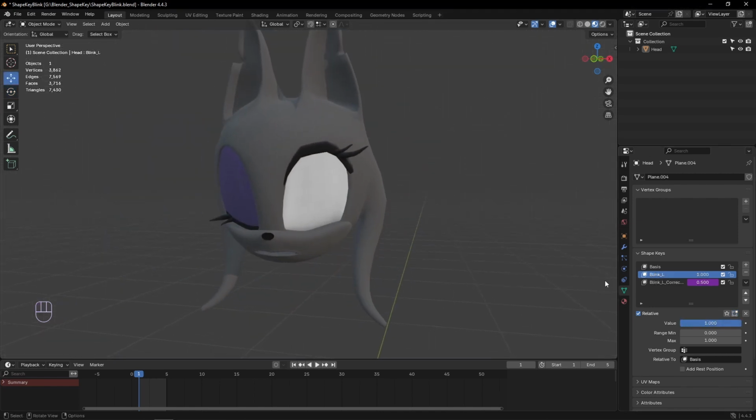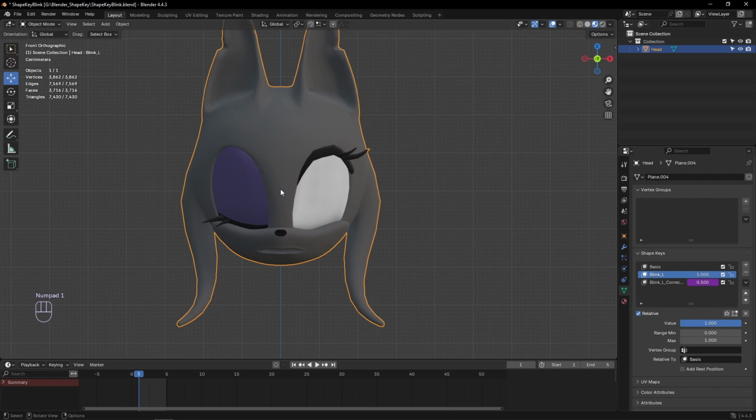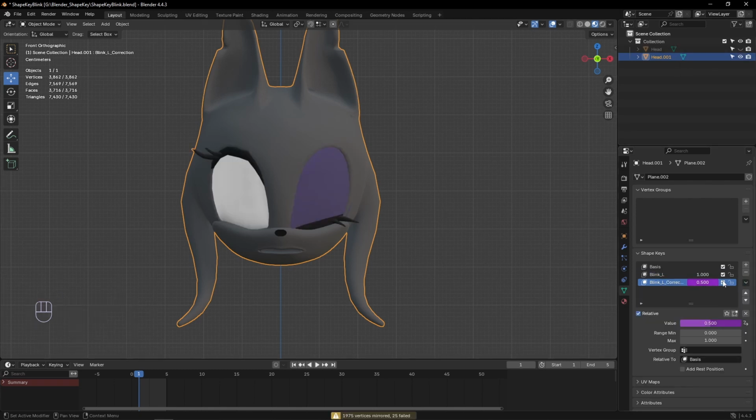Right, jumping ahead, I've adjusted my shape key a bit to get something that I'm happy with. Now we're going to need to do this for the other eye as well, but instead of redoing it, we can copy our head and hide the original, and then open up this menu here and mirror our shape keys over. We need to do this for both shape keys.